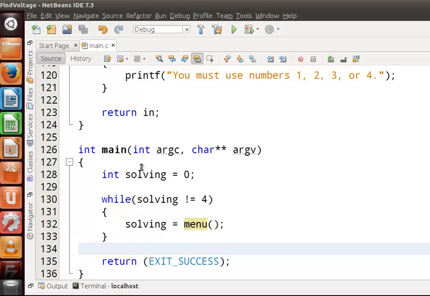If we do, we continue to allow for different inputs until they essentially choose 4. So the way this works is while this condition is true, then the loop continues to work. The moment that it's false, then it does not work. So we're saying while solving is not equal to 4, we're going to continue to loop.